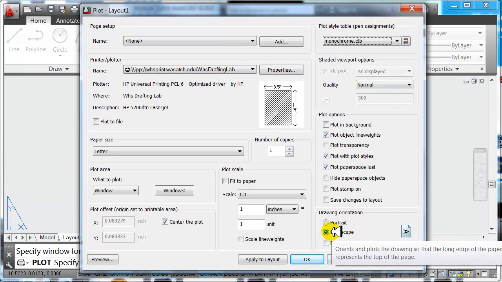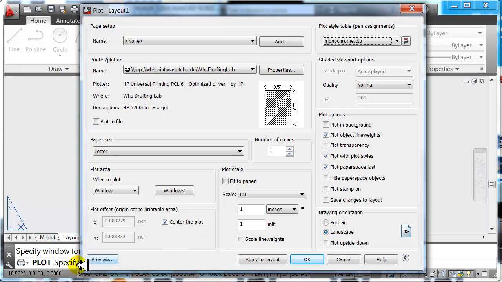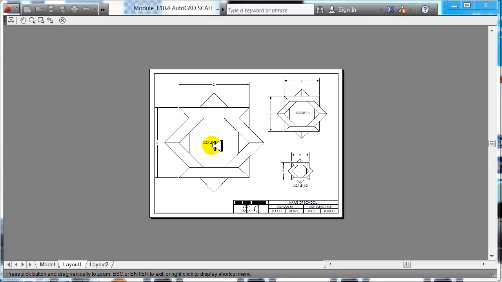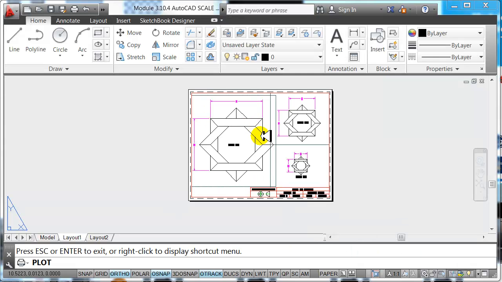We're going to use landscape, and I always like to do a full preview so I see what that looks like. Here's my scale 2:1, here's my scale 1:1, and my scale 1:2, and it is ready to be printed. From here I can hit the print button, print or plot, same thing in AutoCAD, or I can cancel this out and close the preview window. And that is all we have to do for our scale assignment in AutoCAD.